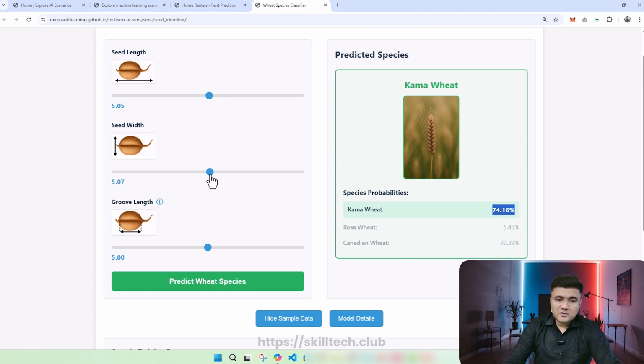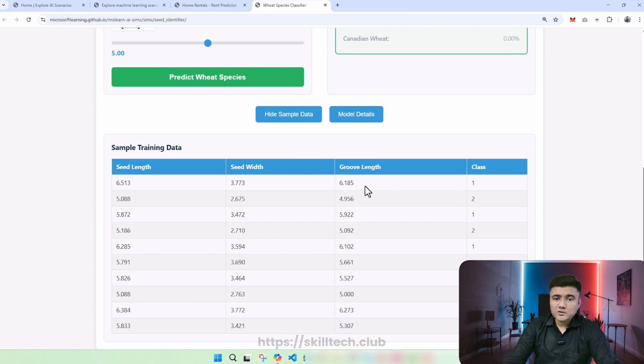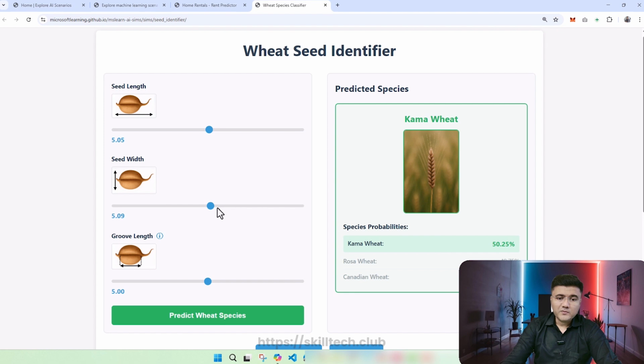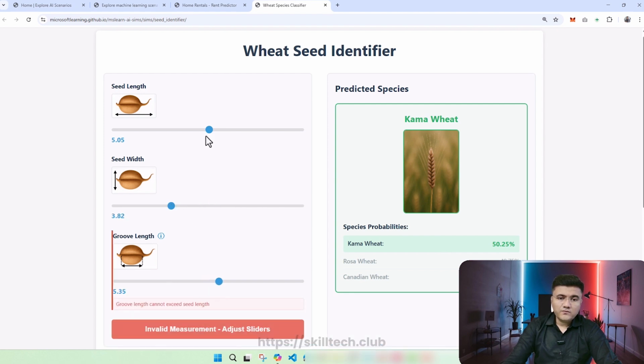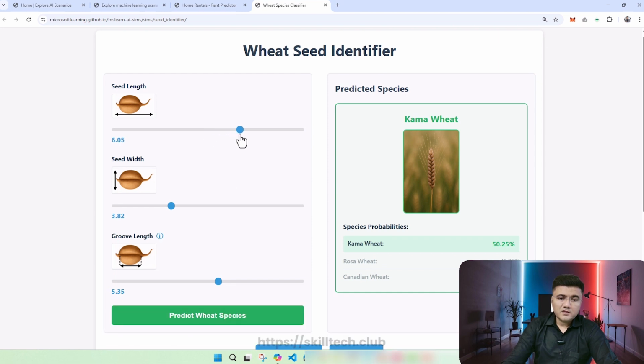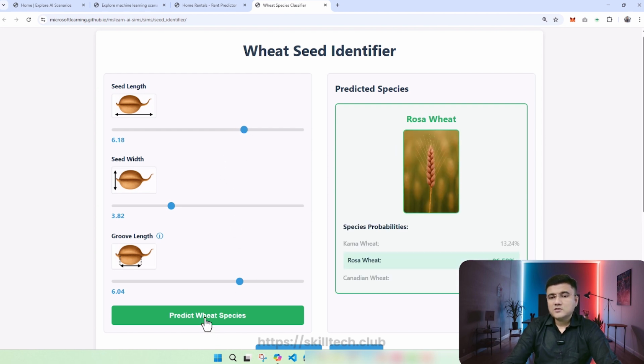In the same way, if I increase the seed width and try to predict, it's saying now there is a 50% chance that it's a Kama wheat. So basically, I have to change the sample data and focus on that. Suppose the groove length is going to increase to 6, which is visible here, and seed width is reduced to 3.7, 3.8, but seed length and groove length are increasing. Let's say this is 6.05, and this is 6.2. If I try to predict the wheat species with this, it's saying this is Rosa wheat, and there is an 86% chance this is Rosa wheat.